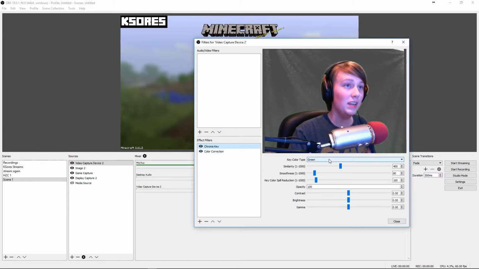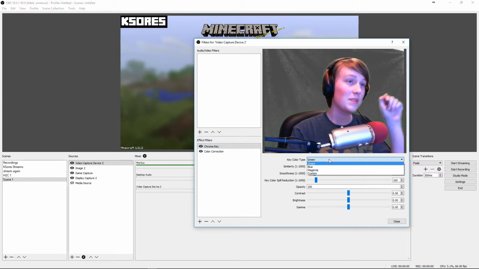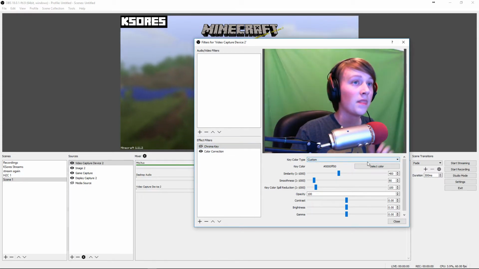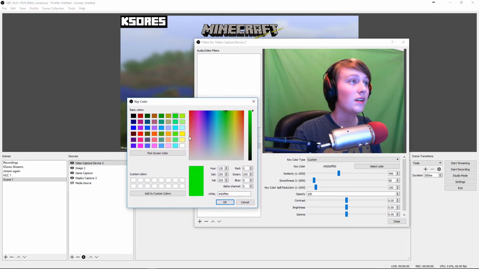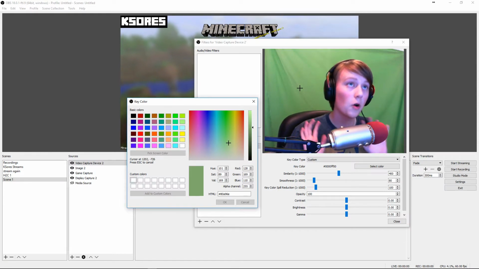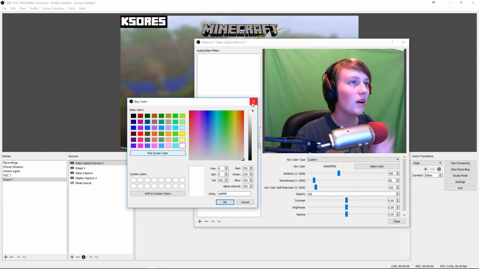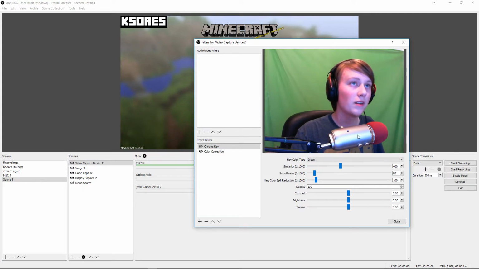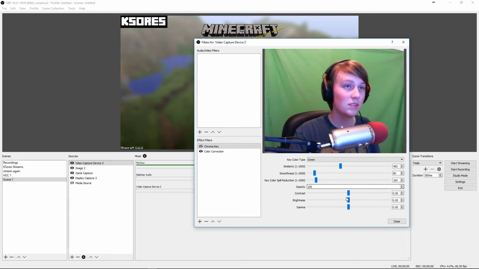So now chroma key, make sure key color type you set to green and don't set custom. Because if you set custom, and then select color and go pick screen color and pick a color of your green screen, kind of like you do in editing software, this will work horribly. Don't do this. It will never cut it out all properly. So what you want to do is set key color to green, or whatever color your chroma keying screen behind you is.